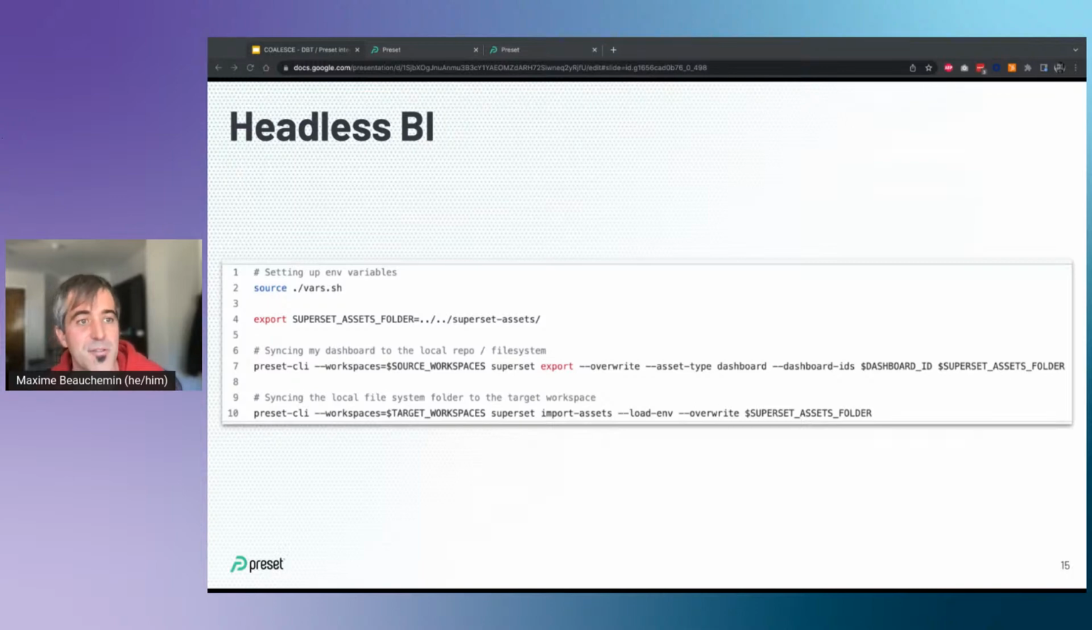Superset is designed as a GUI, but it's also possible to manage assets as code, and this is what we're going to demonstrate here. How does that relate to DBT? It relates to DBT in the sense that you can evolve your DBT pipelines and your charts and dashboards in a context and deploy atomically.